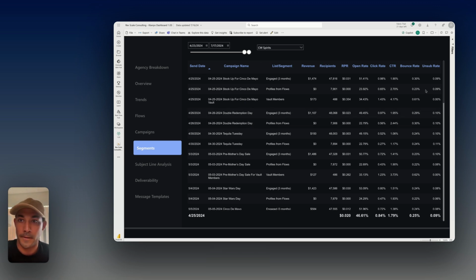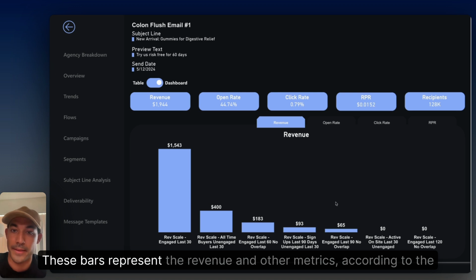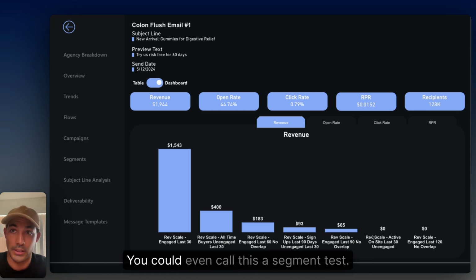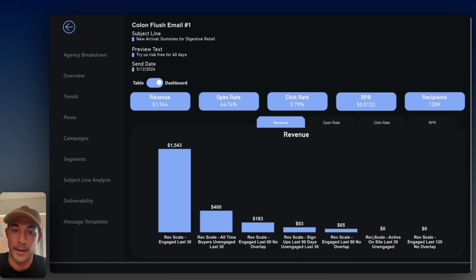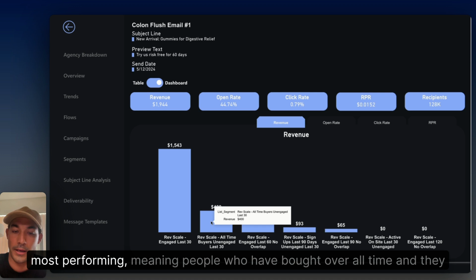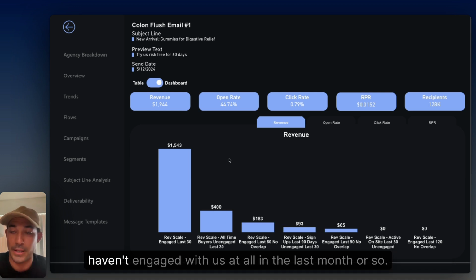Here's this product launch email. These bars represent the revenue and other metrics according to the performance of each segment, right? So we sent to a bunch of different segments. You could even call this a segment test. As you can see here, all-time buyers engaged last 30 was the second most performing, meaning people who've bought over all time and they haven't engaged with us at all in the last like month or so.